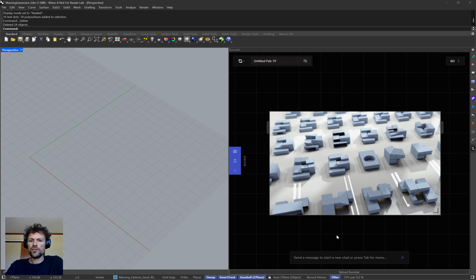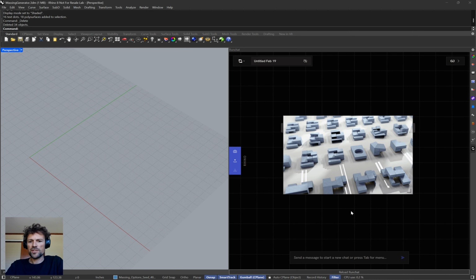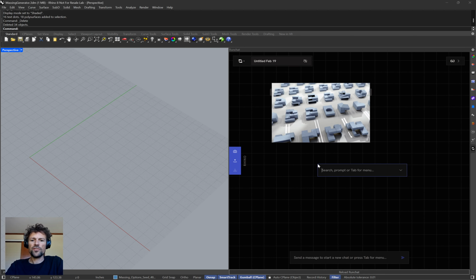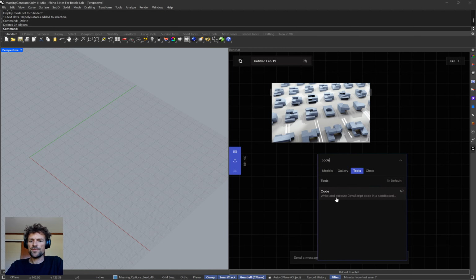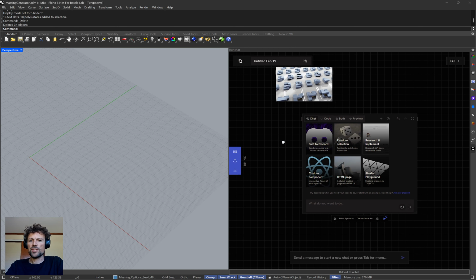In this tutorial, we're going to learn how to use the code node to create random massing studies like this. So we're going to start by creating a code node. Just double click, search for it. It's in the tools menu.